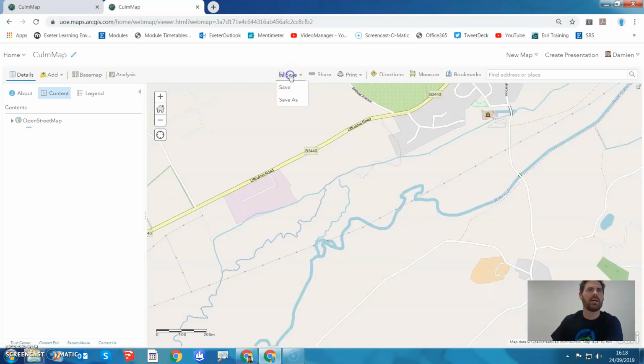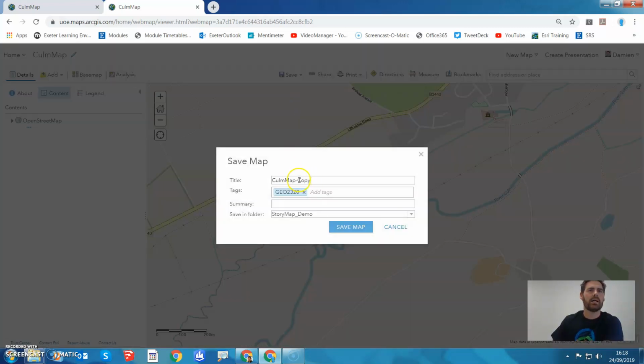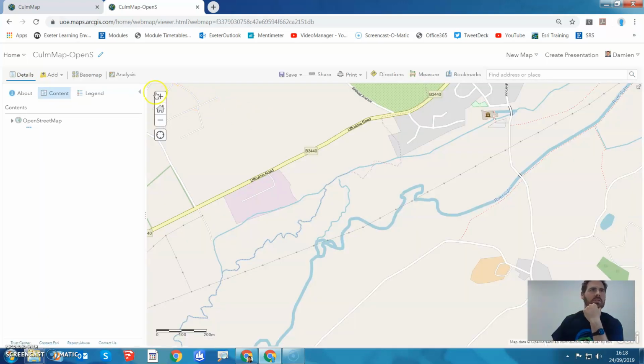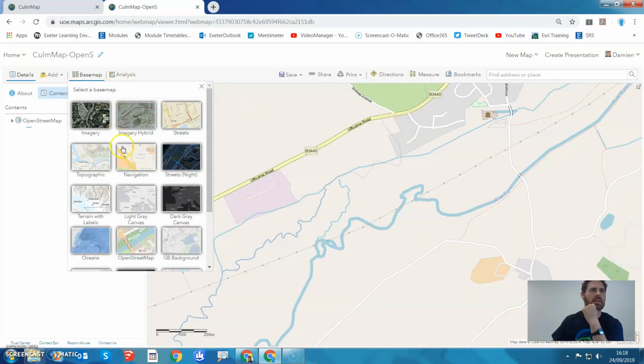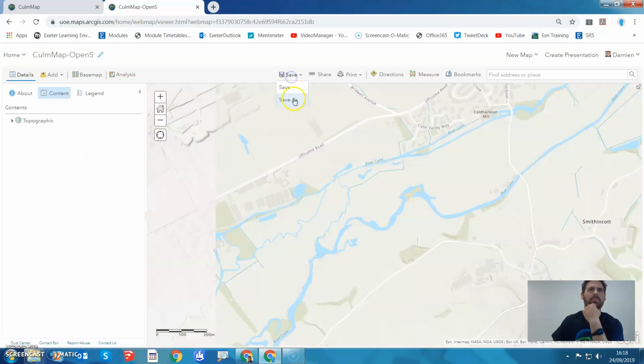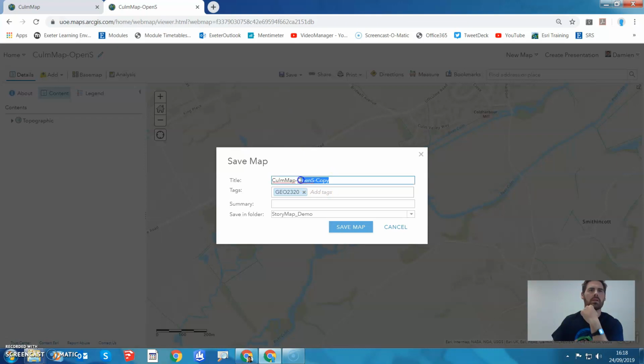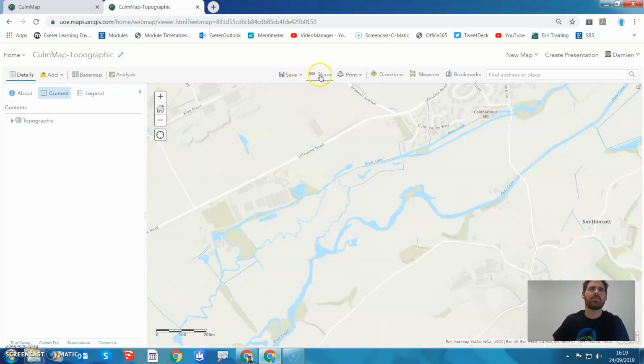I'll save that, and I'll go for another base map as well, so that I've got three maps that I can interact with and show you different options for. Let's just go for a topographic map. Column map, topographic. Okay, so now I've got at least three maps that I can start to build a story map with.